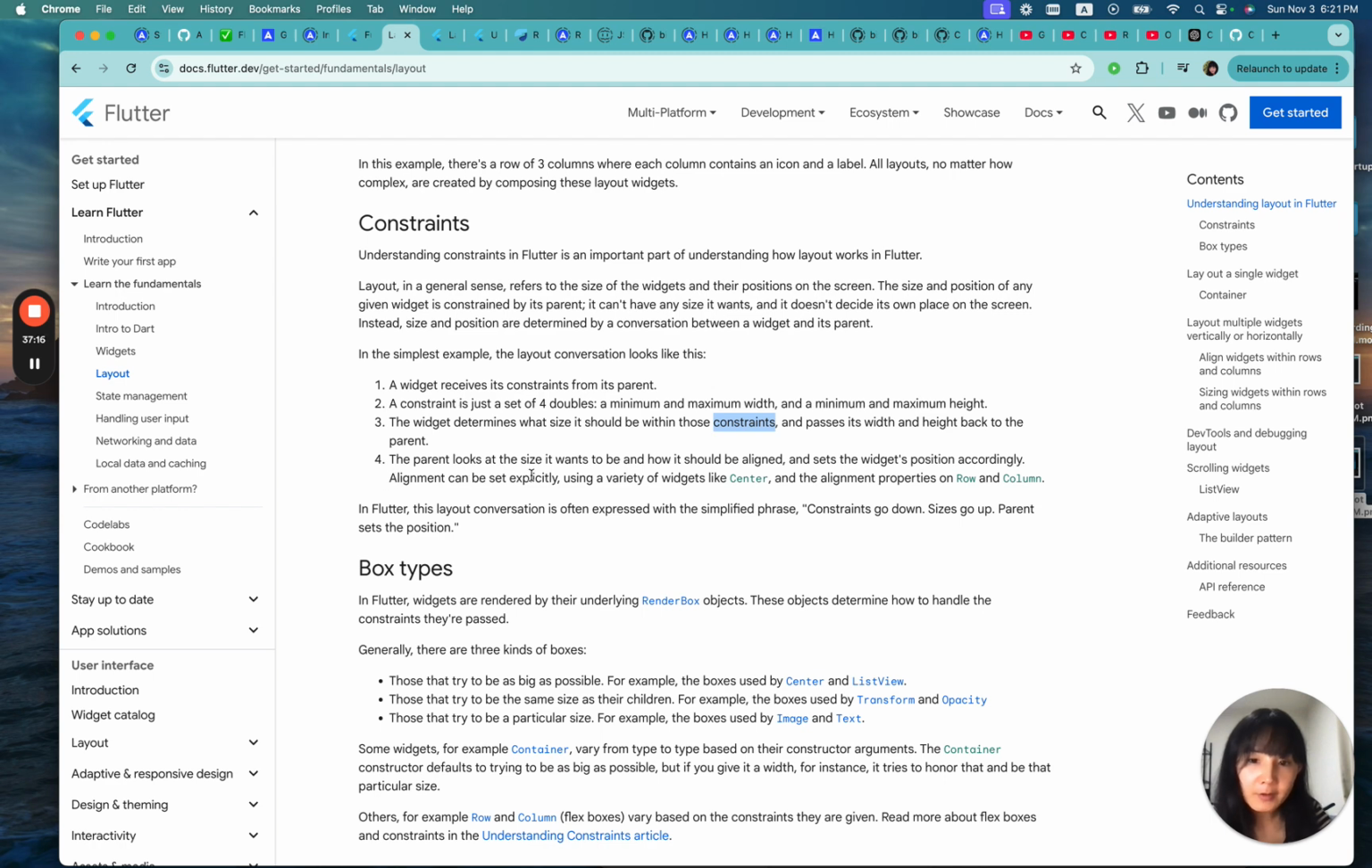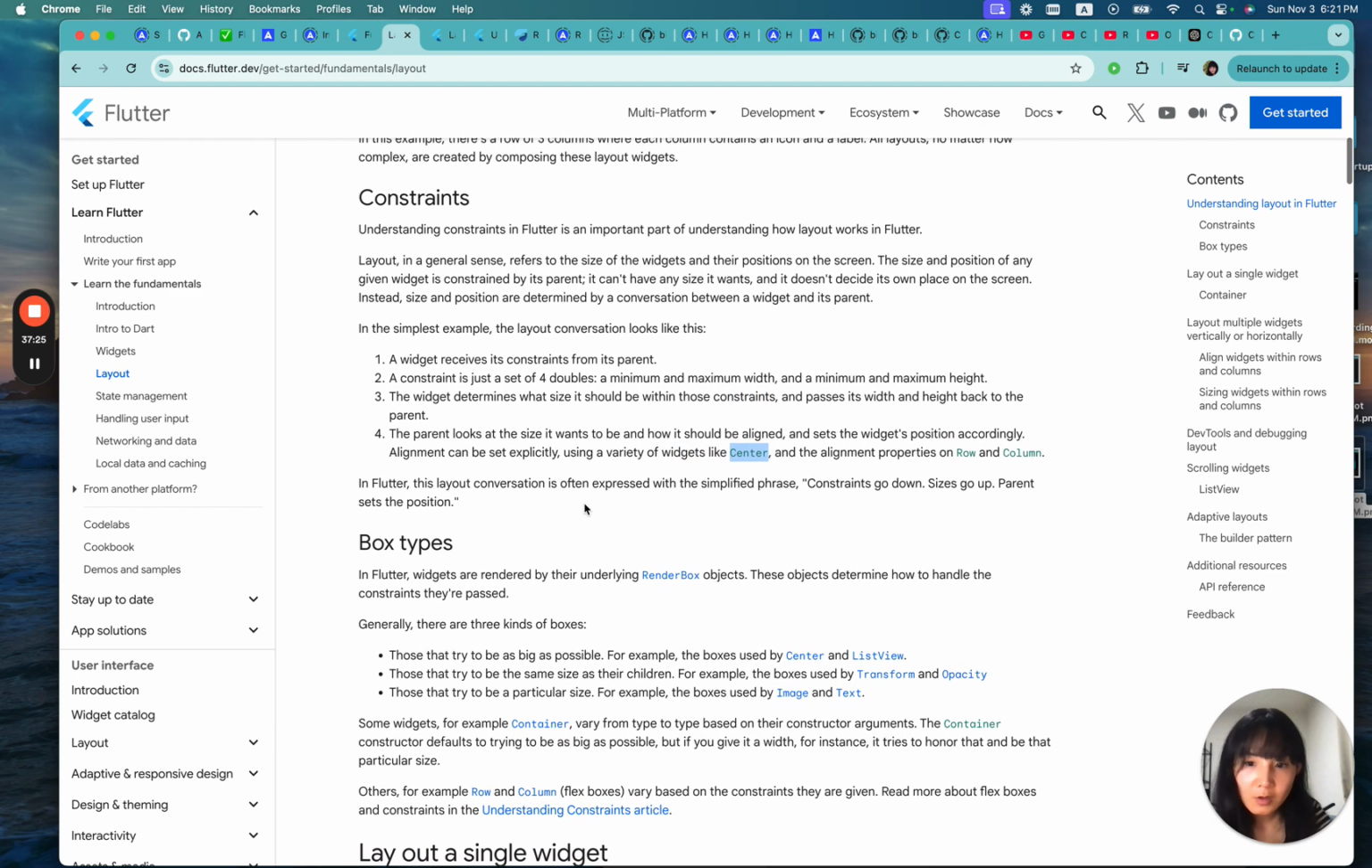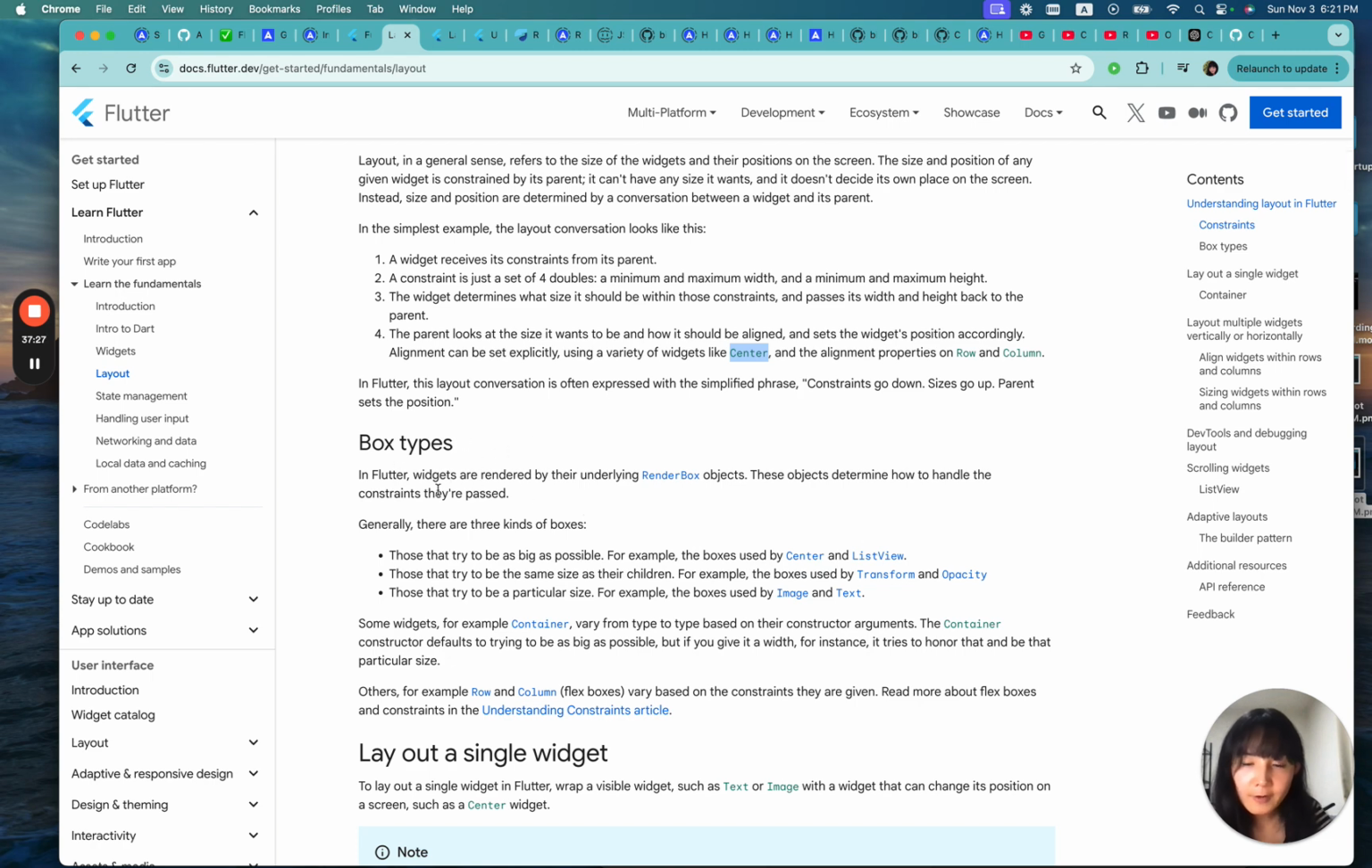Alignment can be set explicitly using a variety of widgets like center, column, row. Box type. In Flutter, widgets are rendered by their underlying render box. So each widget has a render box object, and each widget has an element. These objects determine how to handle the constraints they are passed.